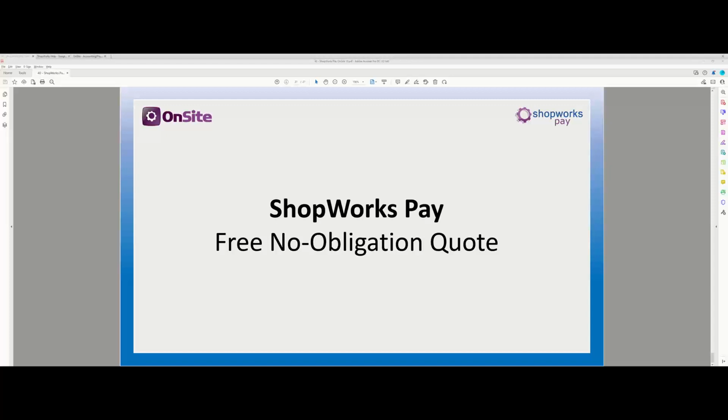David asked, how does it vary from PayJunction? Seems like PCI tokens, etc., are they all the same? Yeah, PayJunction does use tokens, and you can use the vault with PayJunction. You cannot use the vault if you're using auth.net. But ShopWorks Pay has other advantages that PayJunction doesn't have.